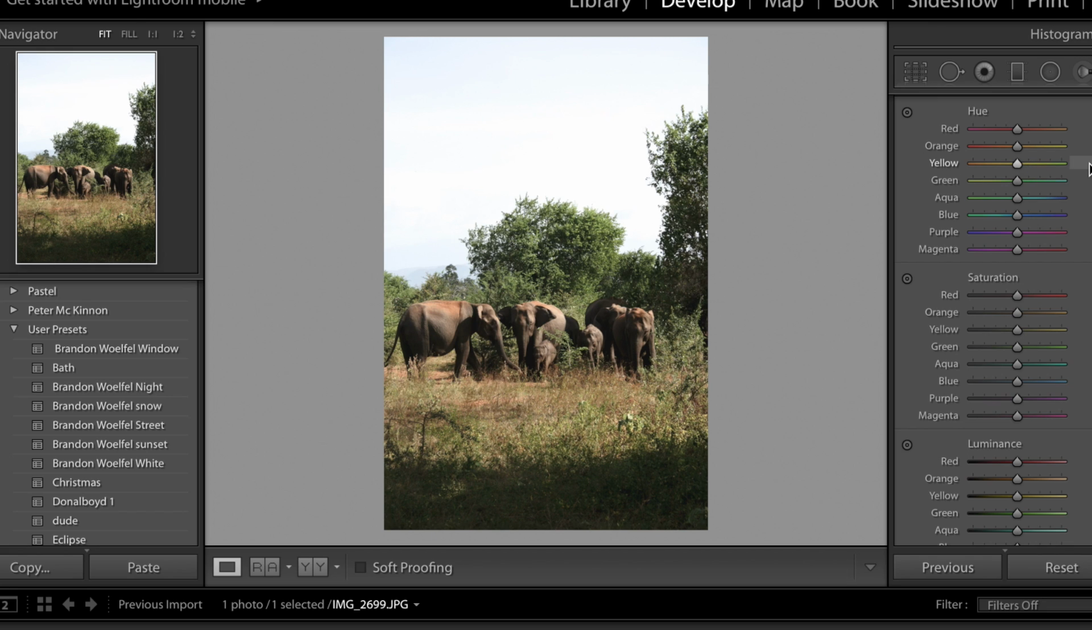For the yellows, we're going to bring that down probably to about -50, -45, so leave that at about -44. The greens, I think probably about -25. Now this is because we're trying to get that nice orangey look to the grass. Now at the moment it's still looking pretty green, but I'm going to correct that a little bit more in the camera calibration later on.